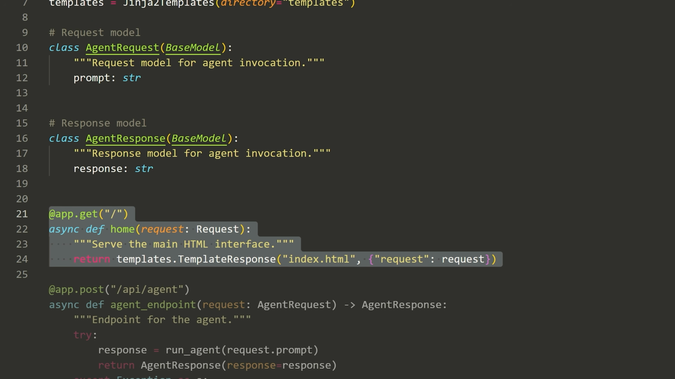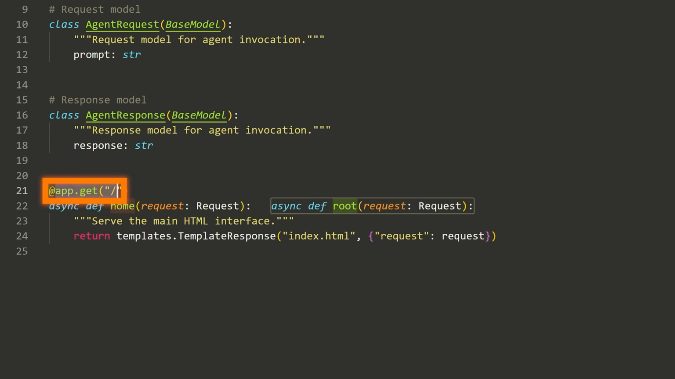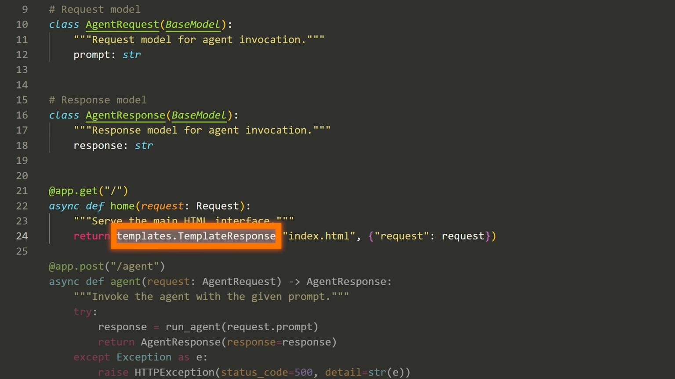So this home route is what's going to serve the HTML template. So we're just going to say app.get, we're going to put a slash, we're going to say async define home, and this is going to take in some request. And we're going to say return templates.template response, and then we're going to have the index and then the request. Now what this is going to do is render an HTML template for us called index.html, so it will show that on the screen.